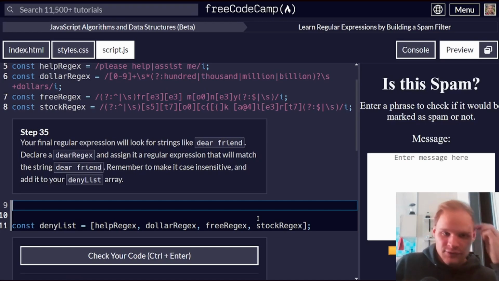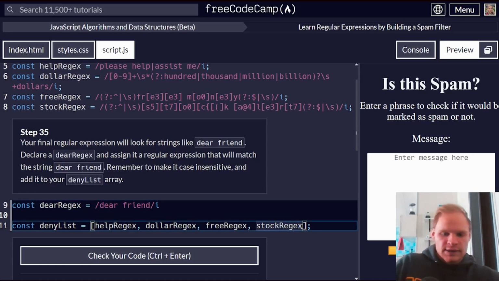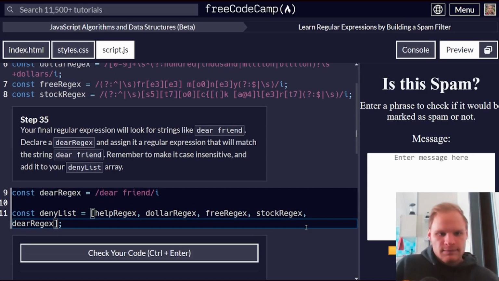And we complete it. No, never mind. I thought that was the last one. Your final regular expression will look for strings like dear friend. const dearRegex equals regex of dear friend, and then add it to our array. Okay.